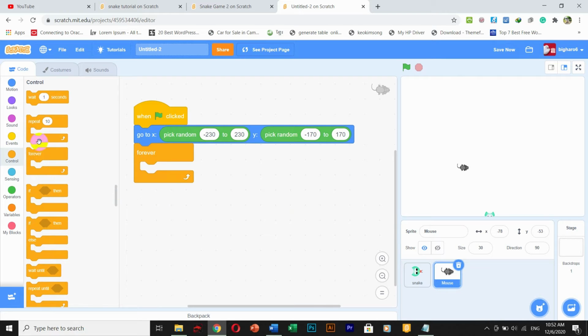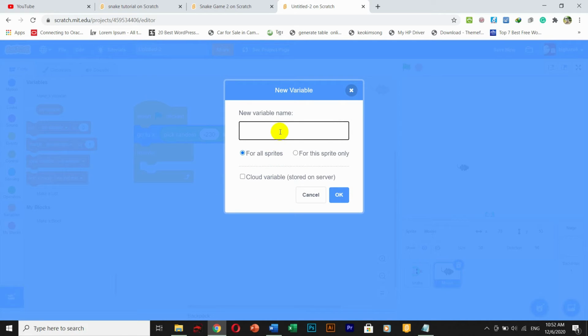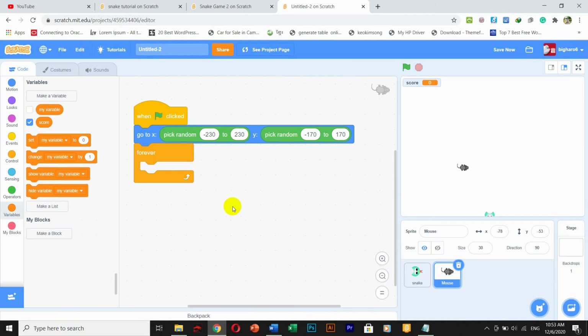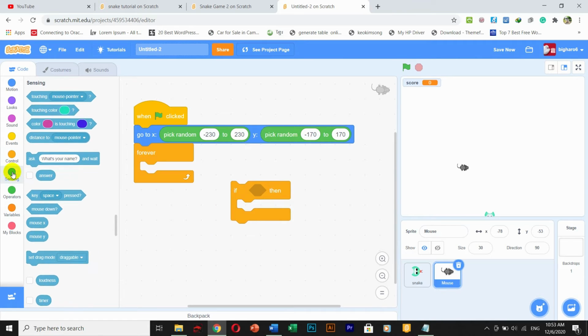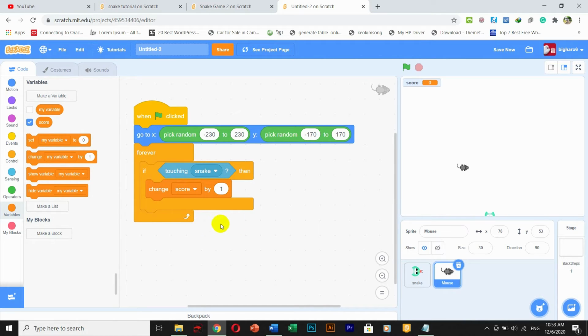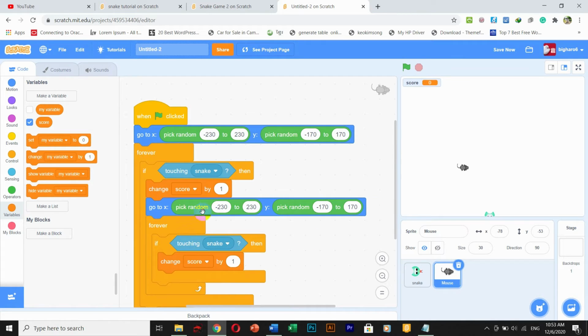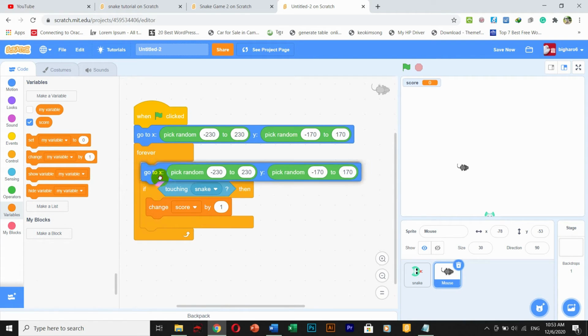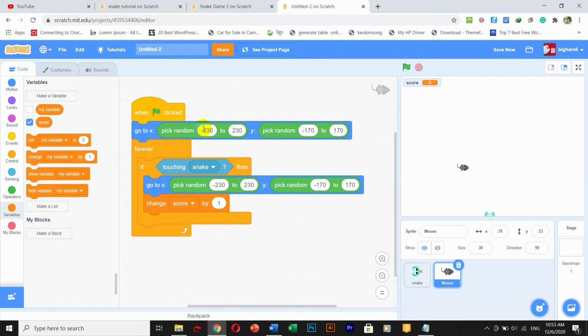Now let's say forever, and if touching the snake, that means the snake will eat the mouse. When the snake eats the mouse, we will change the score by 1. So I'm going to make another variable called score. Right now I need to add this block: if touching snake, we will change the score by 1. It should look like this. And before that, I should have this. I'm going to pick a random position like this. Okay, if touching snake, go to X, pick random, just the same thing here, and change score by 1.